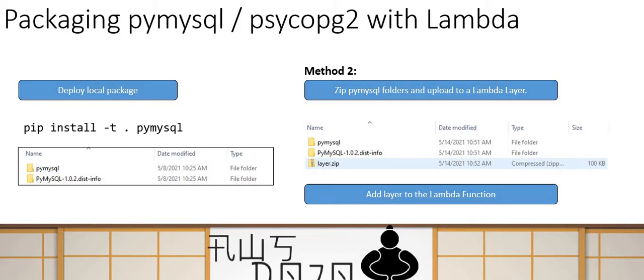Method 2 I will say is the preferred method because in this case the layer you create for PyMySQL can be used by other Lambda functions as well. If you put everything together, then your package is very much local to that Lambda function only. It cannot be reused outside. But if you configure that as a layer, then your package is something which can be used by other Lambda functions as well. Okay, so that's how you do the packaging of the libraries with the Lambda function. And I'm going to show you this as well.